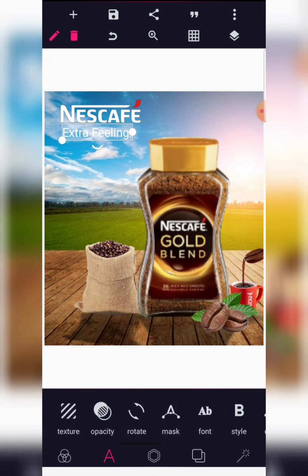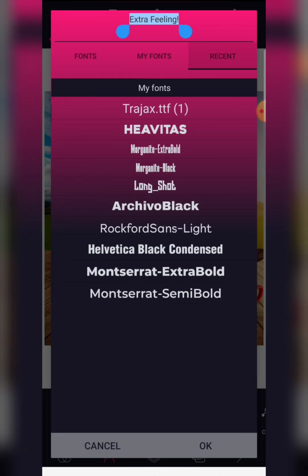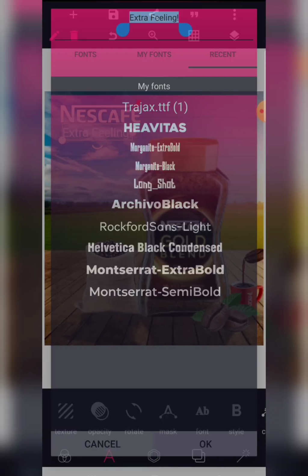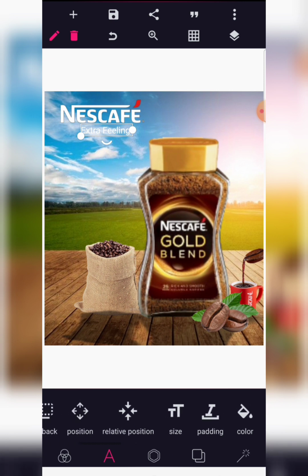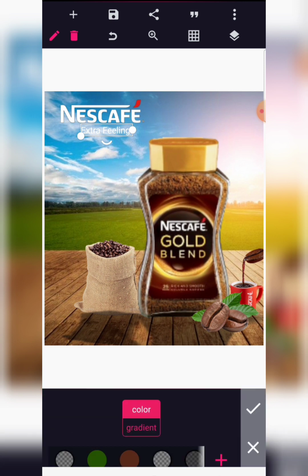We go and use a font called Trajax. You can download this Trajax font on yadafonts.com. Now go to color and let's just give it this dark green color.